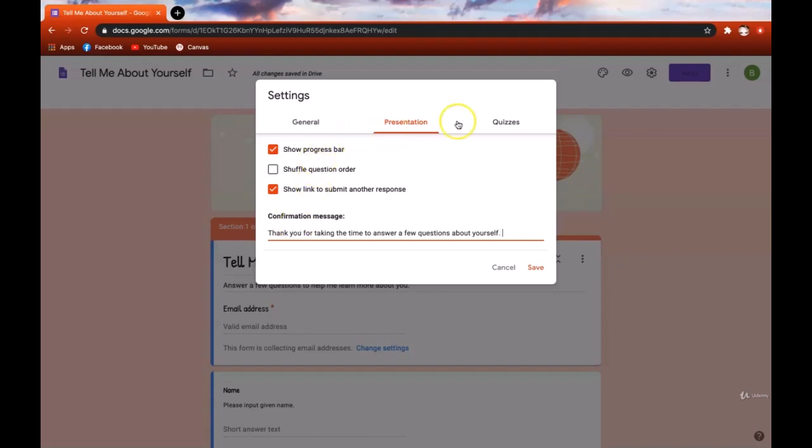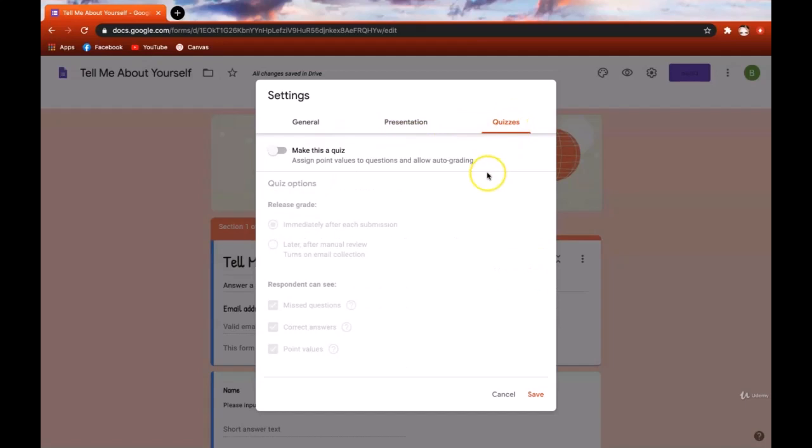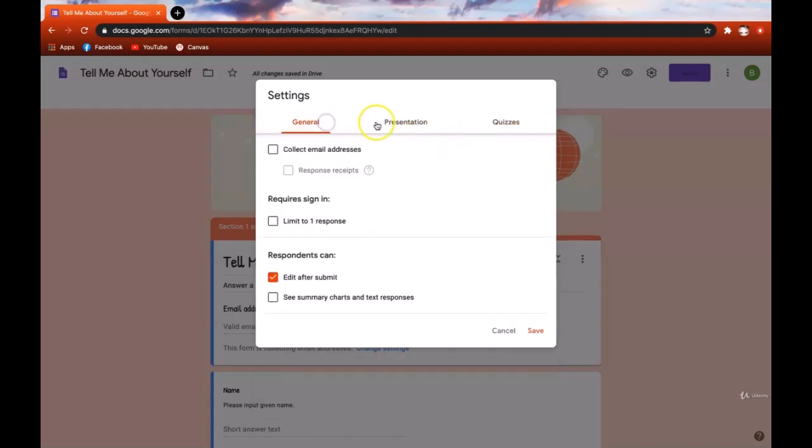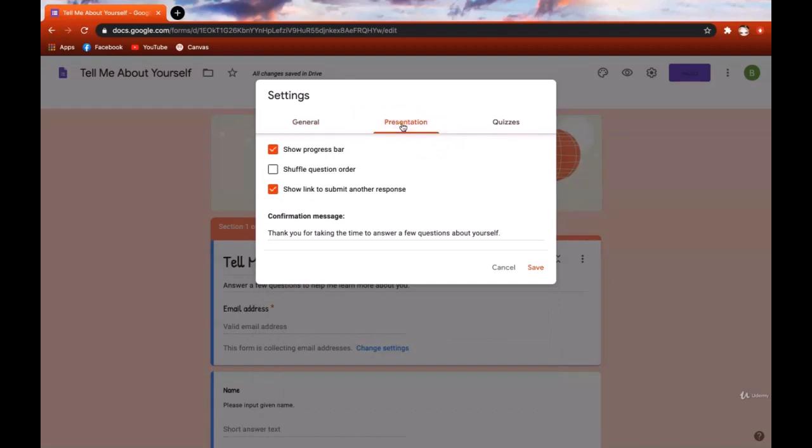Next up is our Quizzes tab. So this doesn't apply to our current form, but this is where you will go if you want to change your ordinary form into a quiz. But if you want to learn more about this quiz option, go ahead and review the quiz section. Now that we are content with our settings, I will go ahead and apply them by hitting the Save button.